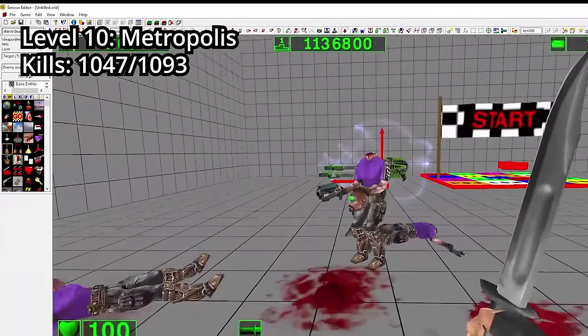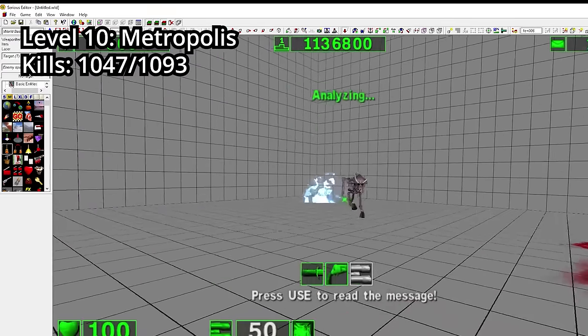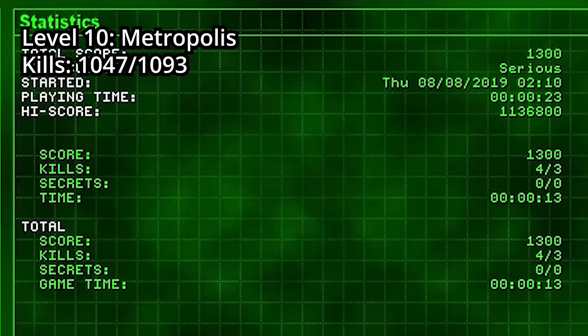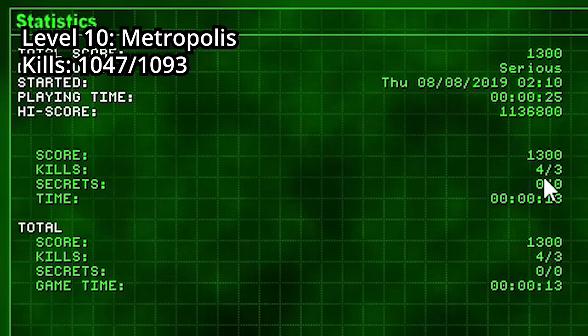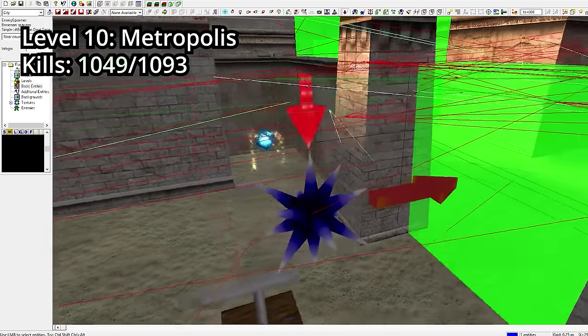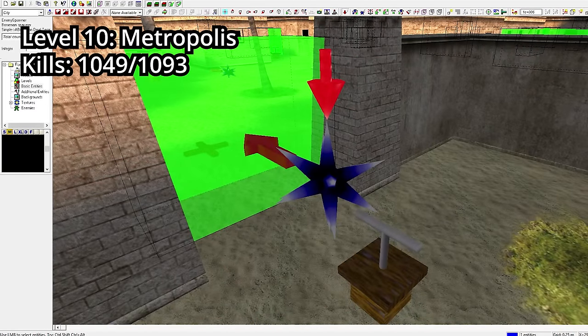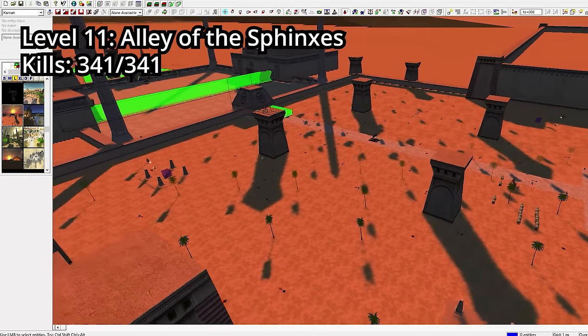What happens here is that the spawner doesn't increment the kill count during map load, but killing the monster that it still somehow spawns does increment the amount of kills. So these two clear spawners add up 2 extra kills. So final verdict, 1049 out of 1093. Time for a break.